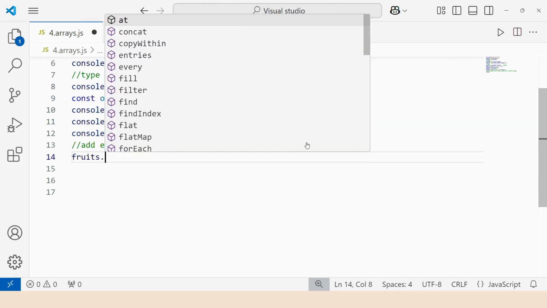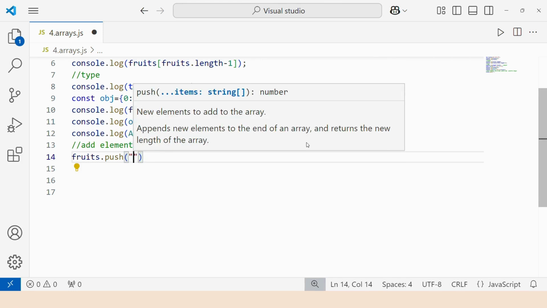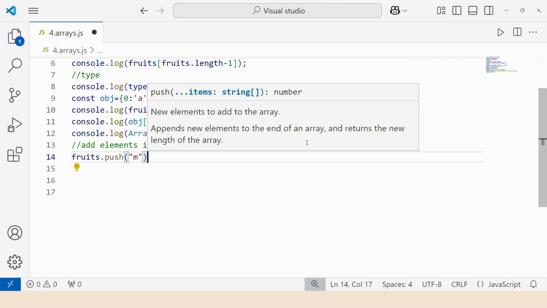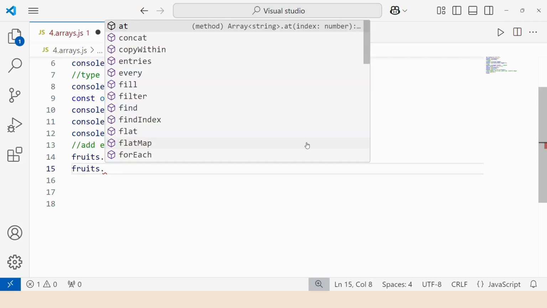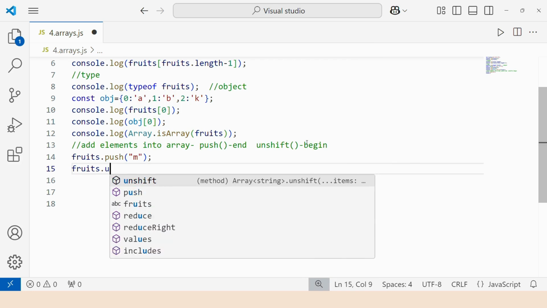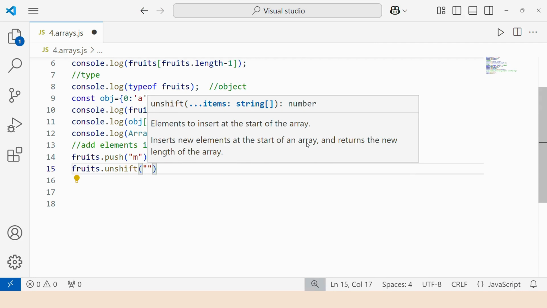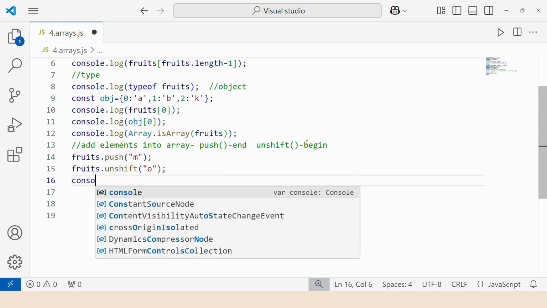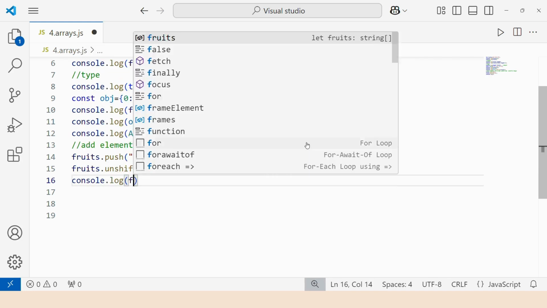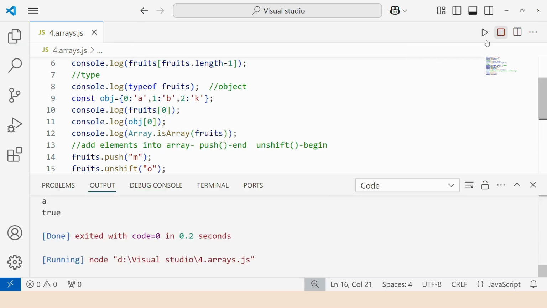Let's take fruits.push of mango. So I'm giving M. And fruits.unshift of orange. So I'm giving O. Now let's see where they are added. Console.log fruits. Okay, save it and run it.